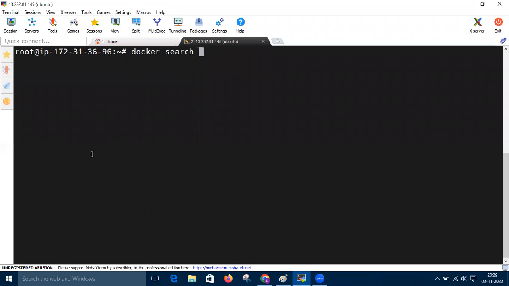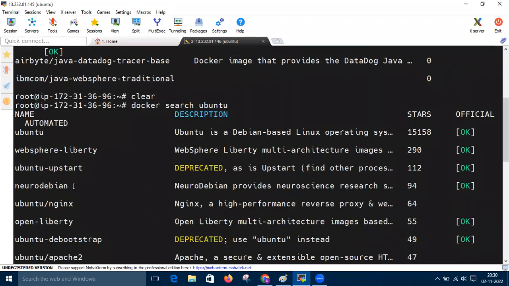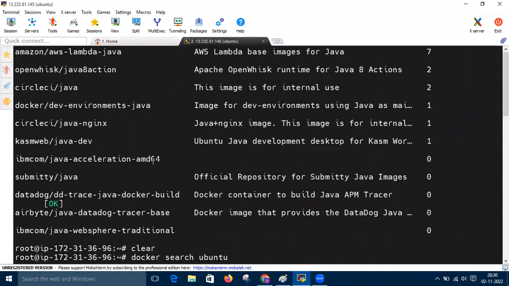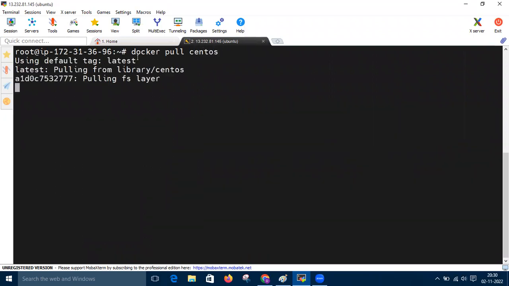Now I want to search for Ubuntu. So if I search for Ubuntu, see this. Where are these listed from? These are listed from the Docker Hub. Please remember, when we use the docker pull command, let's say docker pull CentOS, where does it get downloaded from? By default, it will connect to the Docker Hub, that is hub.docker.com.